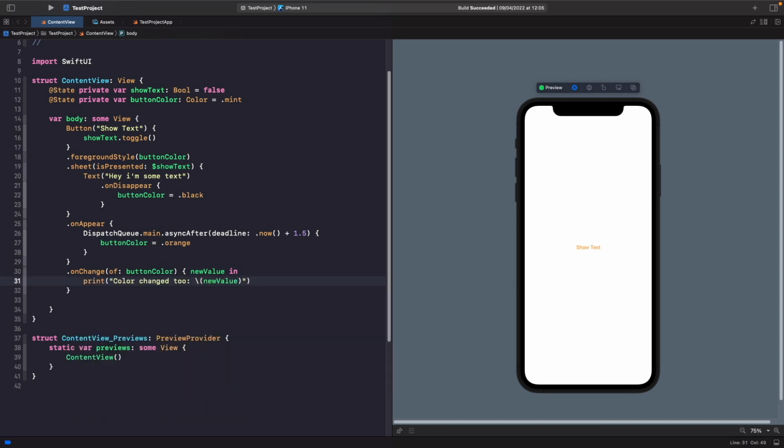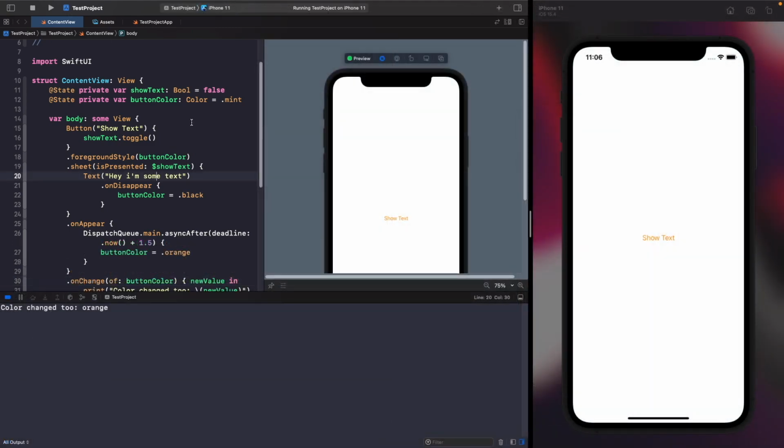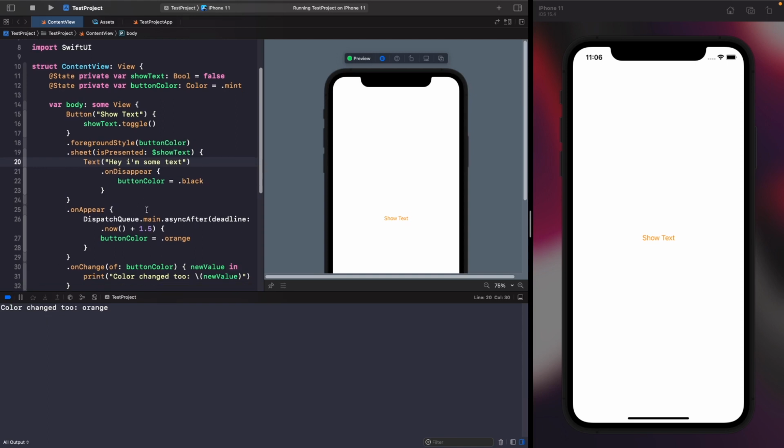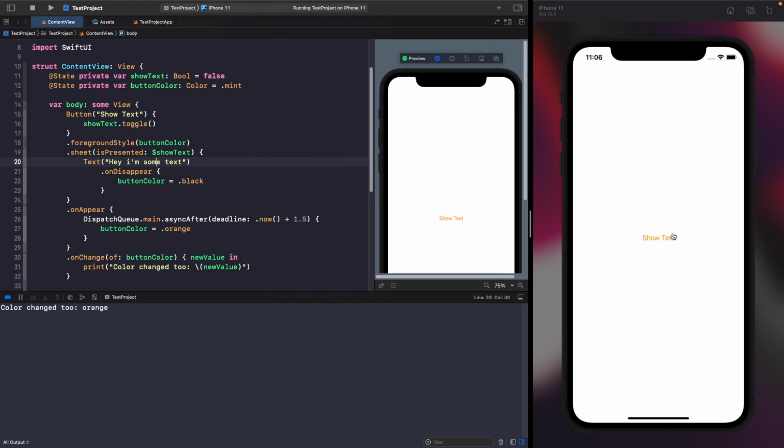Now we can't see this in the SwiftUI preview because it doesn't have a console. So in order to see this working, we're going to run it on the simulator. So let's do that now. As you can see, when our application loads for the first time, it says here that the color has changed to orange. And that's because we added that delay of 1.5 seconds to set the button color to orange here. And if I now tap on this button to present the text, you'll see nothing gets printed out here.